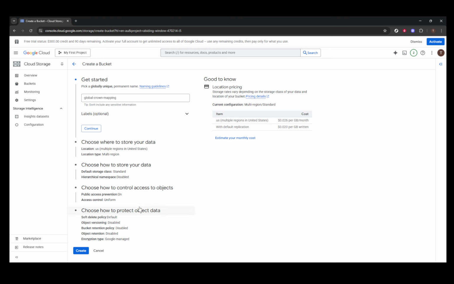Lastly, take a moment to explore additional options like versioning and data retention policies. These can be useful depending on your storage needs. Once you've configured everything, simply click Create to finish the process. And there you have it, a new Google Cloud Storage bucket ready to go.